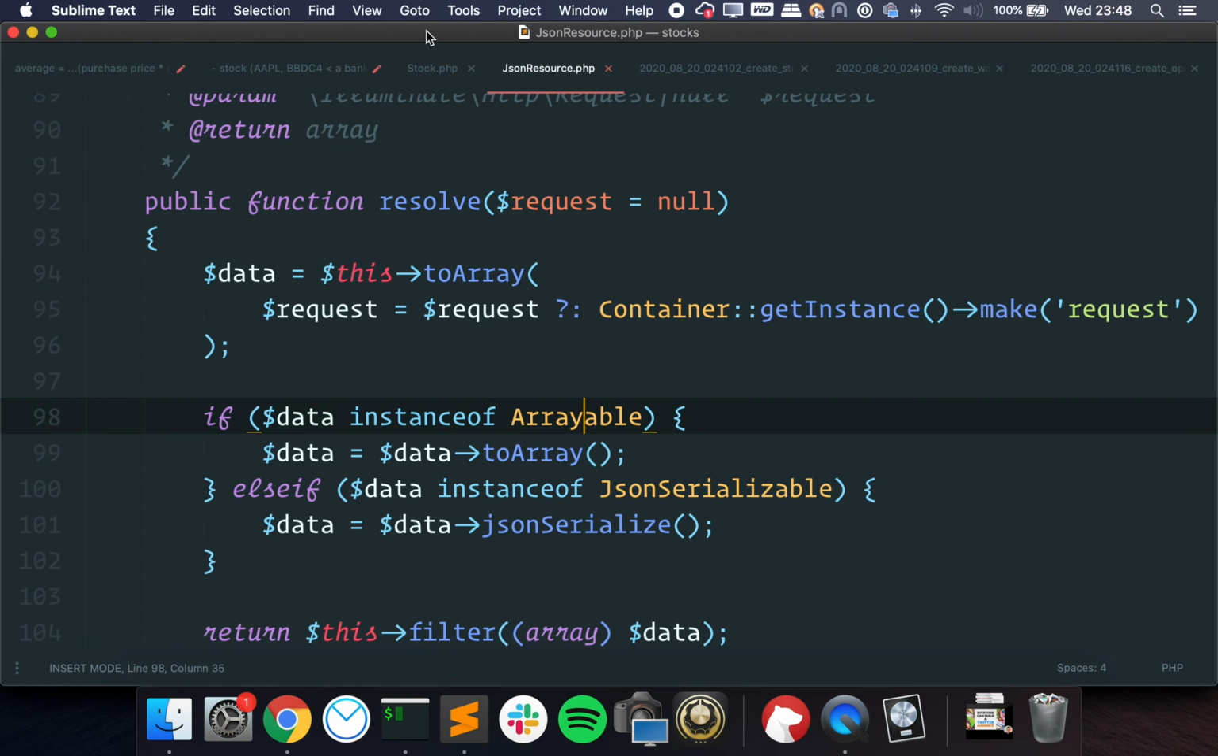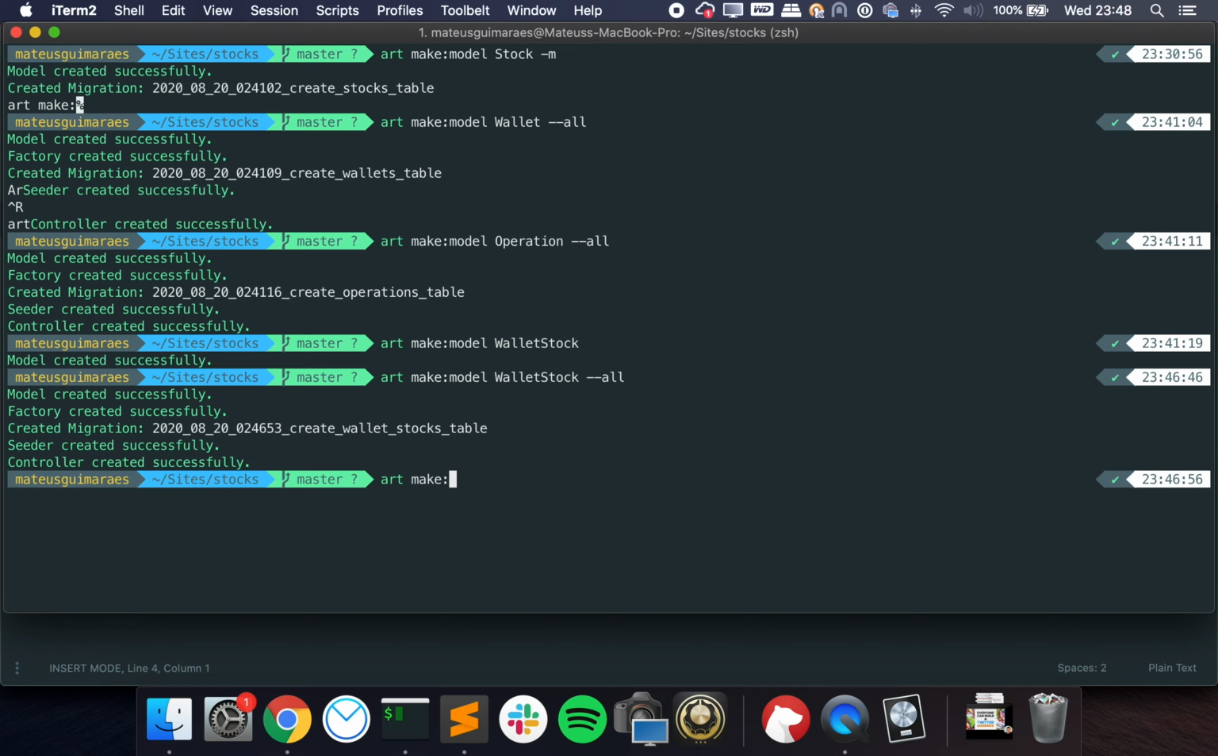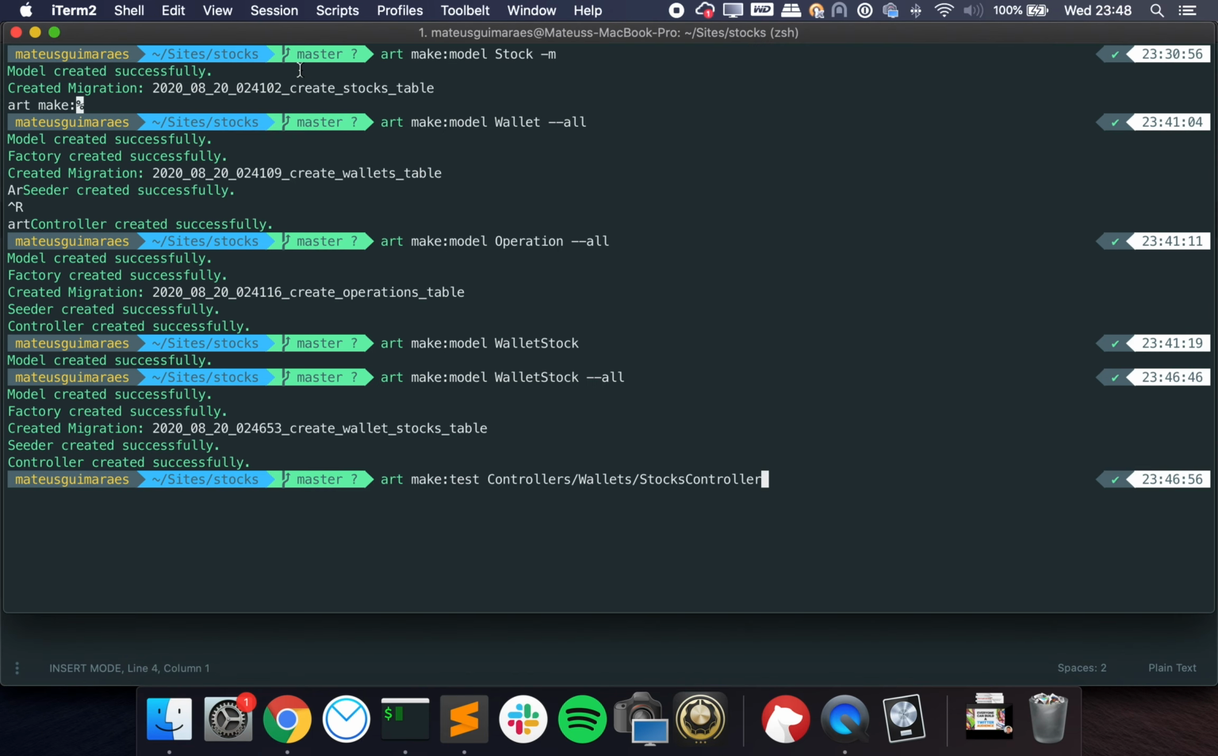Okay, so I think we have the database schema set up, and I want to write a test already. I'm going to create a test. It's a feature test for a controller. So I'm going to say controllers, wallets, stocks controller. I want to have a controller where I can search for a specific stock and see my average price, my profit, and all of that. So stocks controller test. Let's create a controller as well.